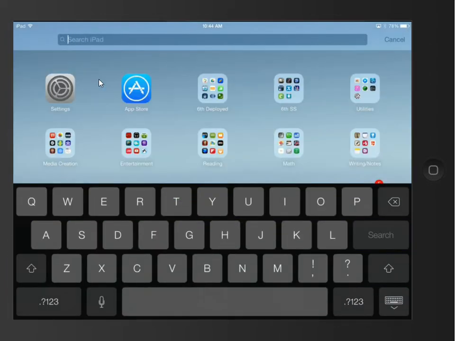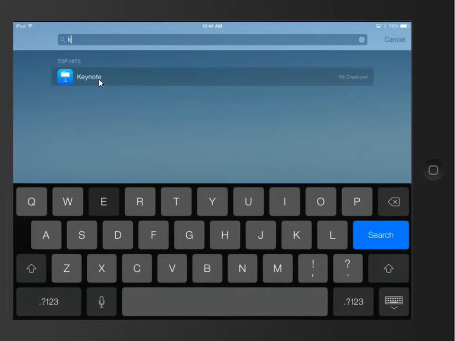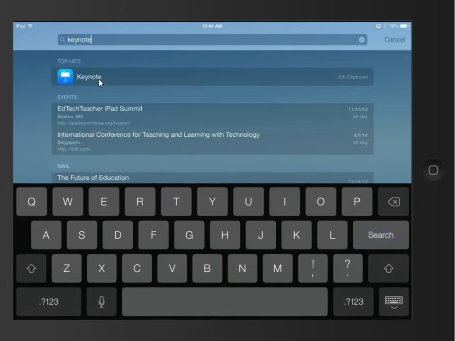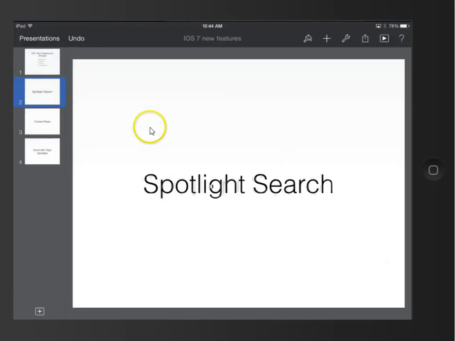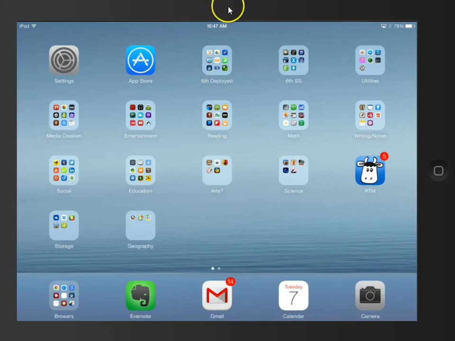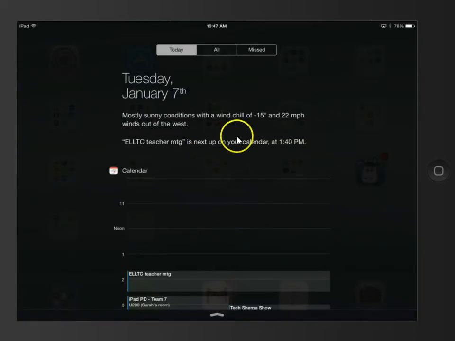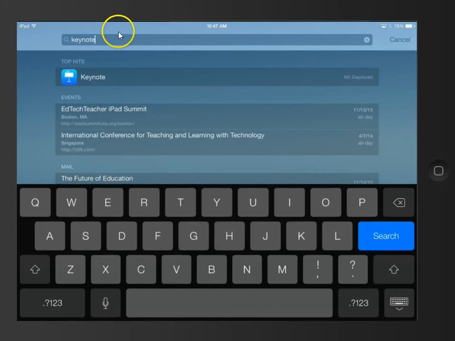You'll see search comes up and you can type in the app that you want. And press search. And it'll take you right to that app. Note that if you mistakenly drag your finger from the very top of the screen, you will open up the notification center instead of Spotlight search.